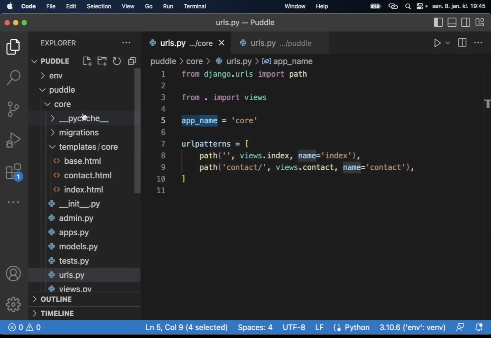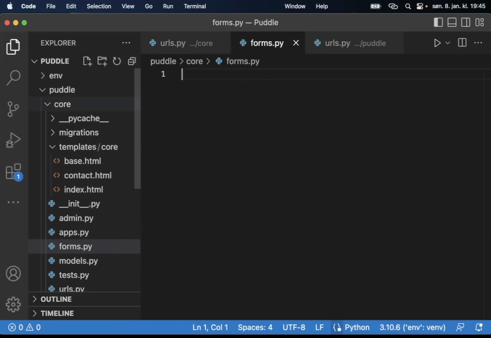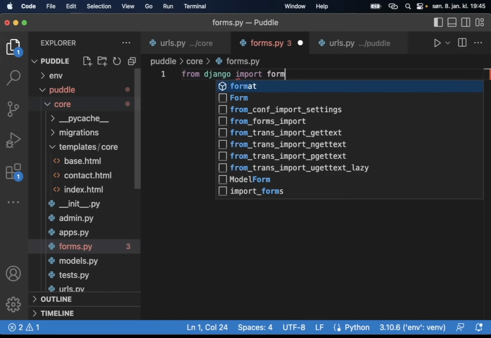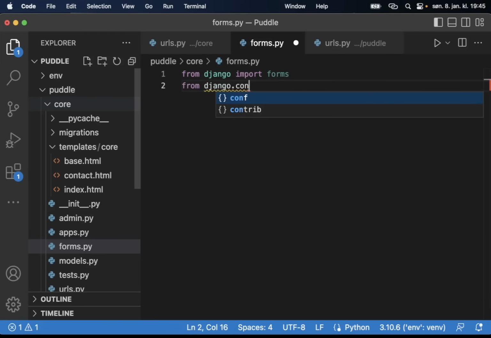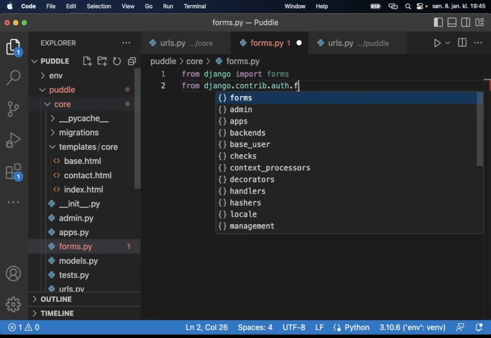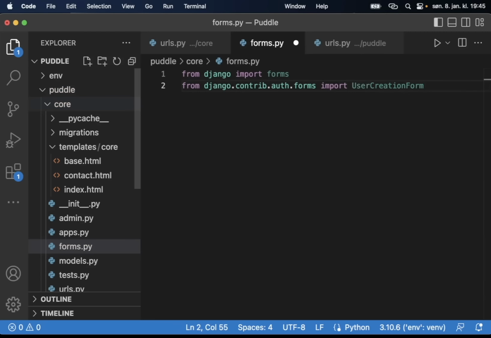So inside the core app, I want to create one more file called forms.py. So Django helps us with creating users, validation, and similar. Let's first import forms from Django. So from django import forms. And we can import a user creation form from django.contrib.auth.forms import UserCreationForm.